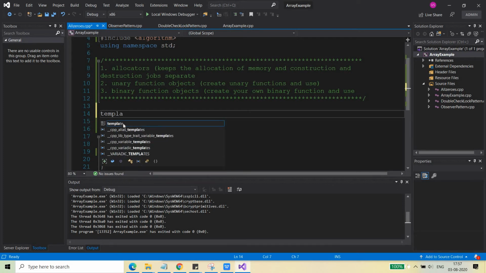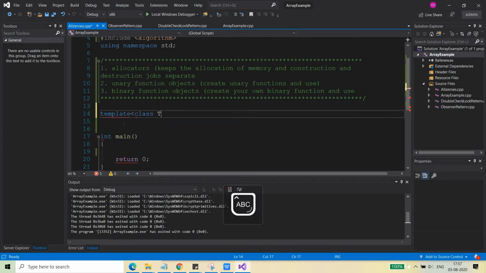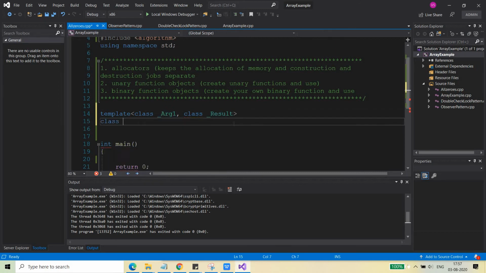Before that, you need to create a template. There will be two types. One will be the type of the argument, since we will pass only one argument, and the other will be the type of the result. So I have written like this, and then I'm going to create a class, and the name of the class is get square, and I'm going to inherit it from the standard unary function class.